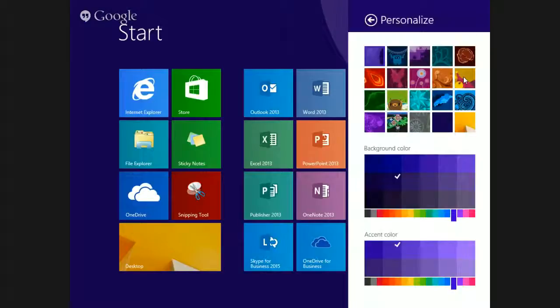And now you have different options to change the background of your start screen and colors. So go ahead and play around with that. Under Settings.